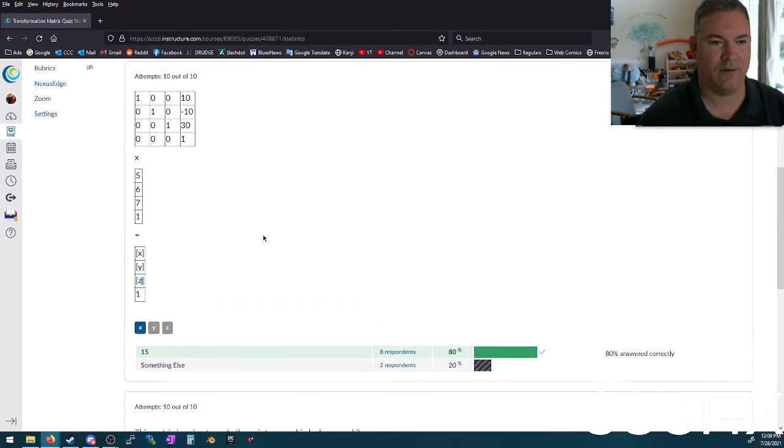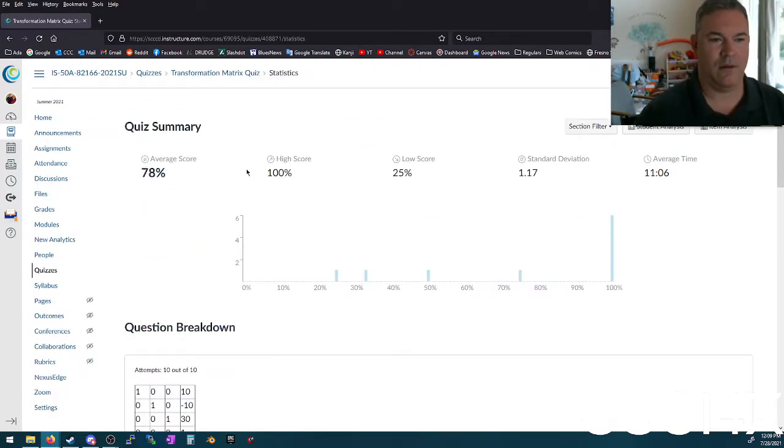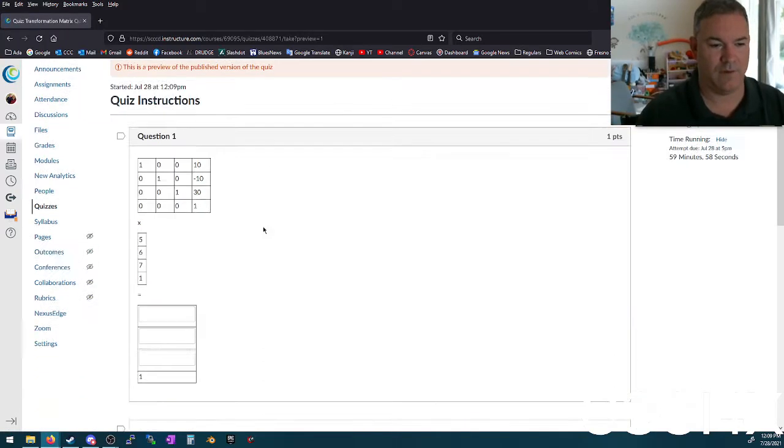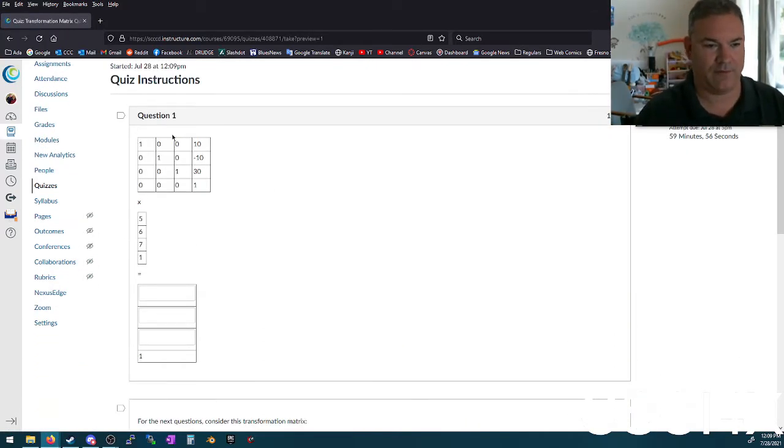Yeah, you transpose the vector so it's sideways, 5, 6, 7, 1, and then you multiply down. You multiply 5 times each element in the column here, 6 times each one of these, 7 times each one of these, 1 times each one of these. You add them across to get the final number. You're going to get another vector.